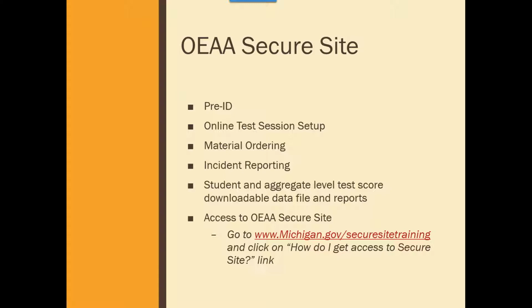For access to the OEAA secure site, you can go to www.michigan.gov/secure-site-training and select How do I get access to the secure site? The OEAA Secure Site Assessment Administration Tasks presentation of this ME Day training provides detailed information about how to perform the test administration tasks done in the secure site.